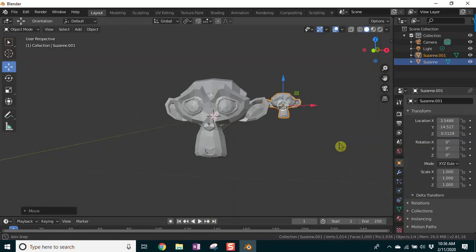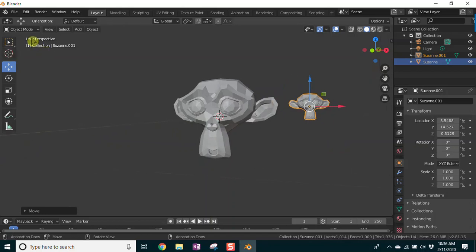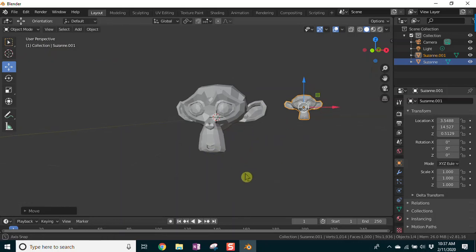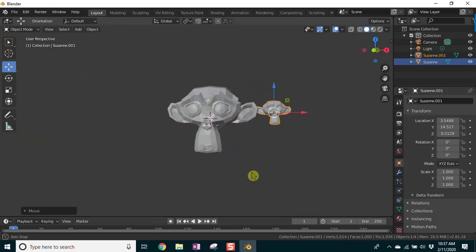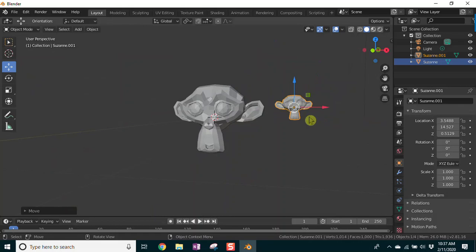Look at what's happening. I am in user perspective. Okay, so perspective mode shows me depth, right? I can see that Suzanne is back in the distance because she's smaller, right? Objects that are closer to the viewer are larger. Now, hit 1.